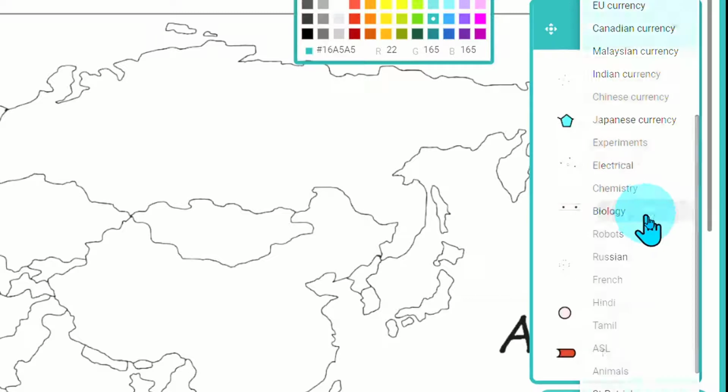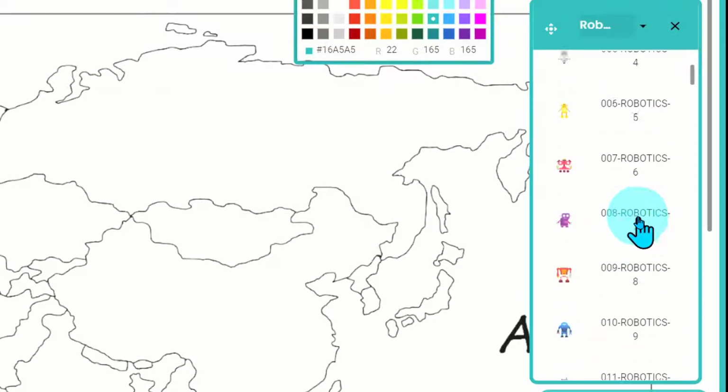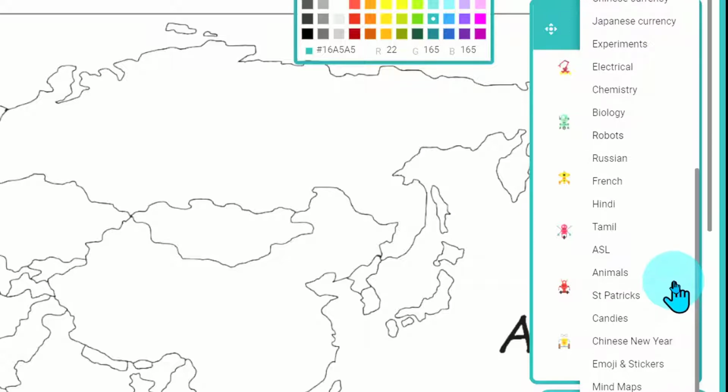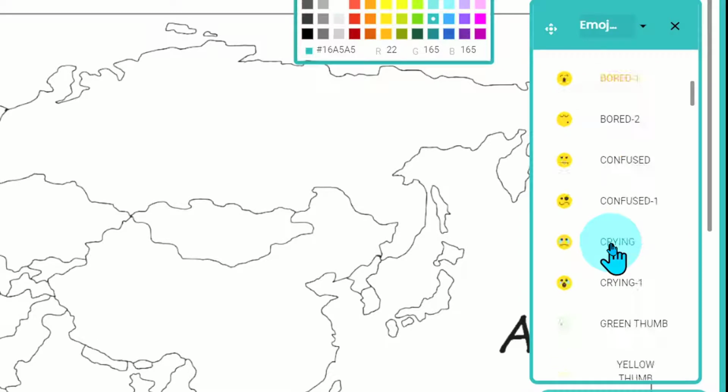We've got biology ones, robots. I mean, who doesn't love robots? We've got different languages as well, with ASL. They have also got animals, stickers based on holidays. I've got emojis and stickers so you can give reactions.